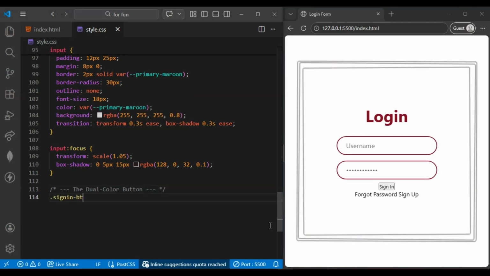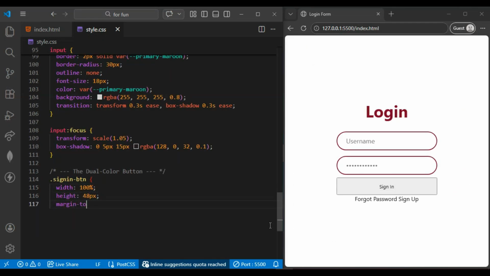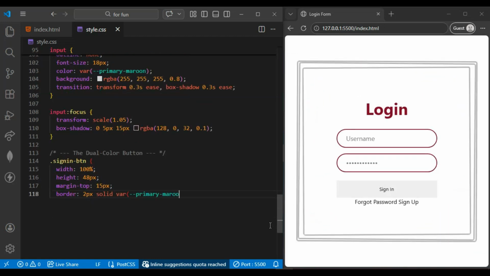Sign-in button. This is my favorite part. It's a dual color linear gradient. Sign-in button hover. By shifting the background position, the teal color slides in smoothly when you hover. So satisfying.